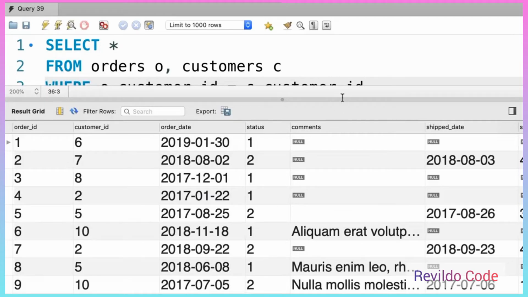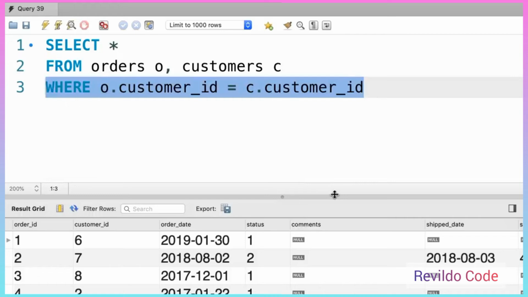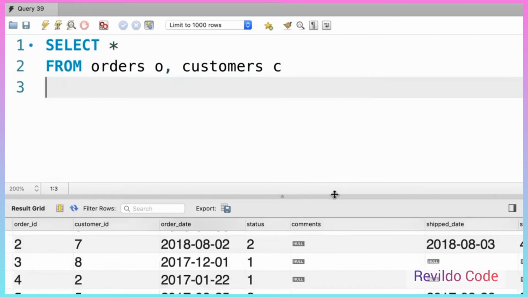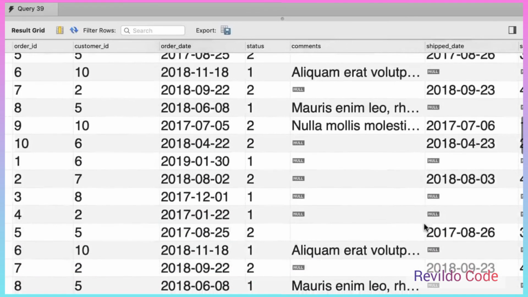So far, so good. But what happens if we accidentally forget to type out the where clause? Instead of 10 records, we're going to get probably 100 records, because every record in the order table is now joined with every record in the customers table. This is what we call a cross join. Now, later in this section, I'm going to talk about cross joins in more detail.